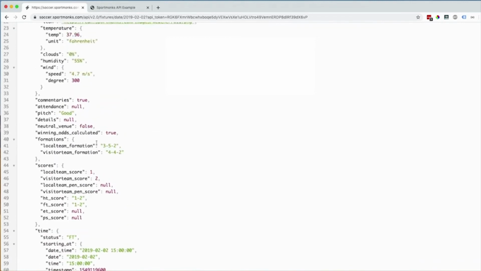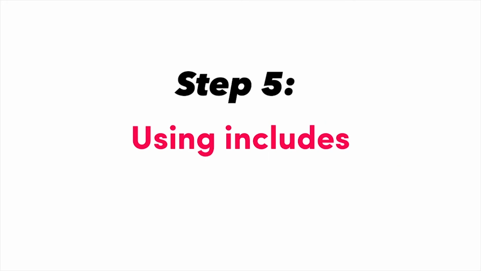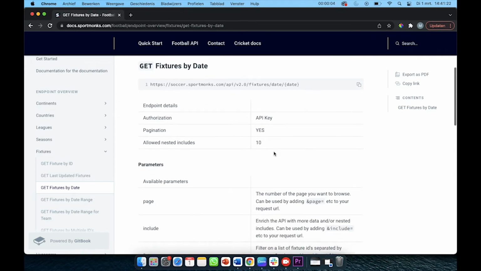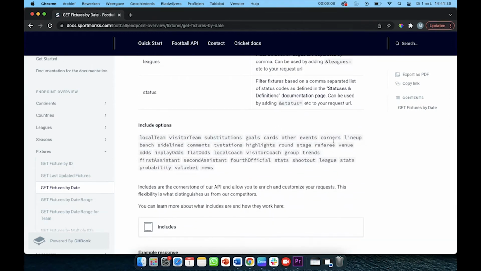One of the main benefits of our API is the flexibility. You'll have a basic response by default, and you can choose yourself with which information you want to enrich this. We want to have the names of the teams and league included, and we want to know when a goal is scored and by who. You can easily do this by adding and including a local team, visitor team, events, and league to your request.